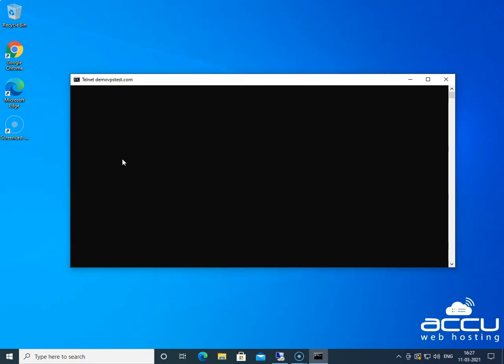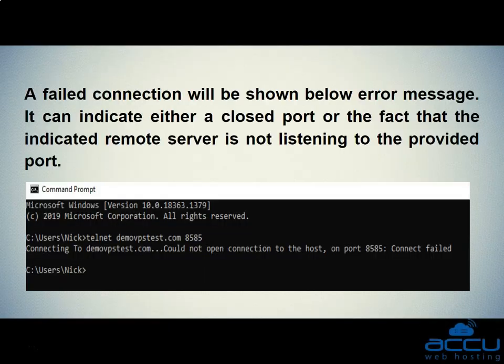If the connection succeeds, a blank screen will show up, meaning that the port is open. A failed connection will be shown by an error message. It can indicate either a closed port or the fact that the remote server is not listening to the provided port.